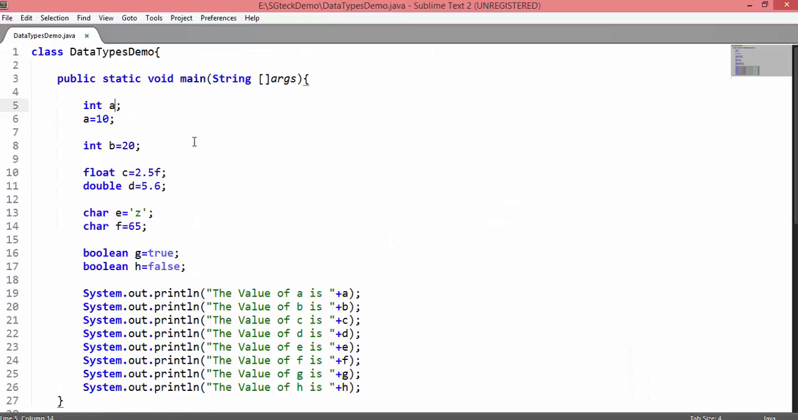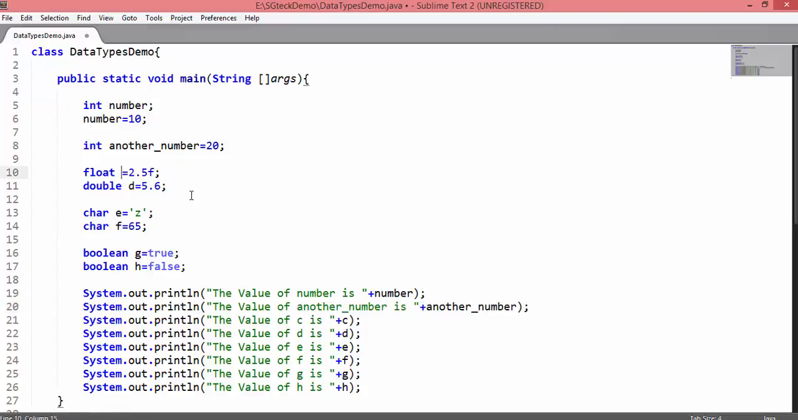Since we understood how to give names to identifiers, let's rename some of these variable names. I am going to rename A as number, and the same goes here and also here and also here. Let me name B as another number. The same goes here as well as here. Let me name C as price.